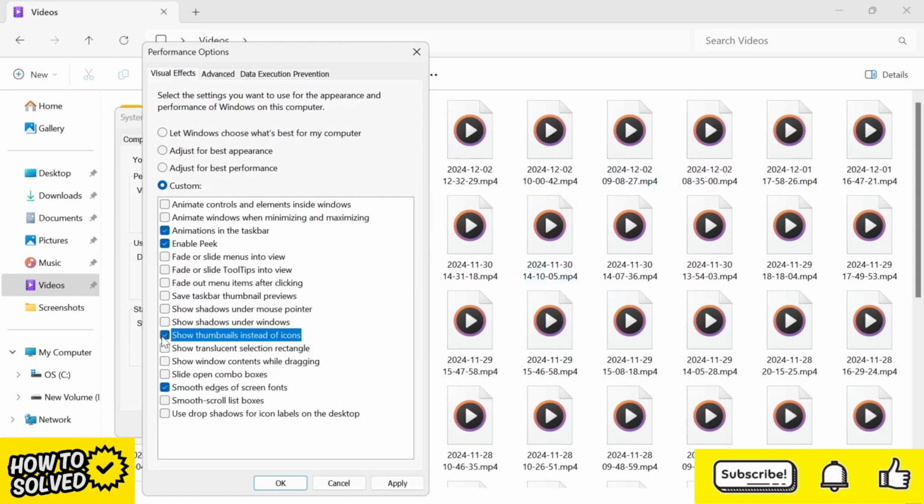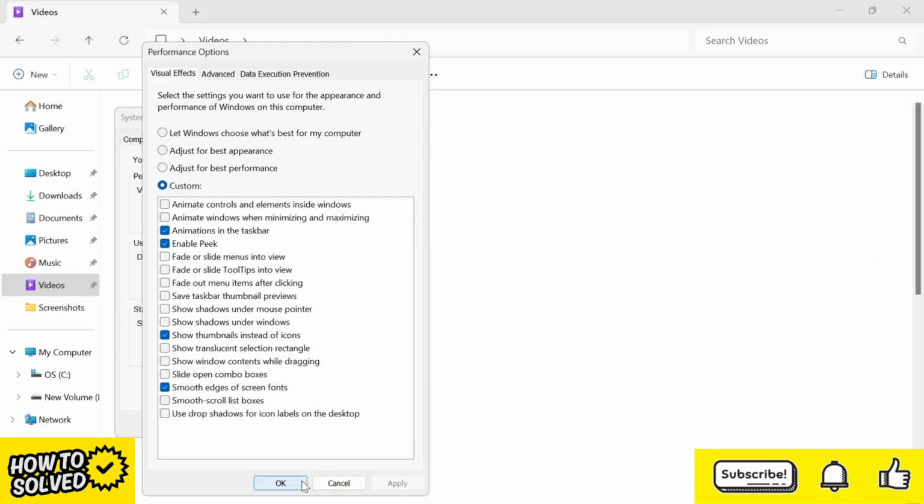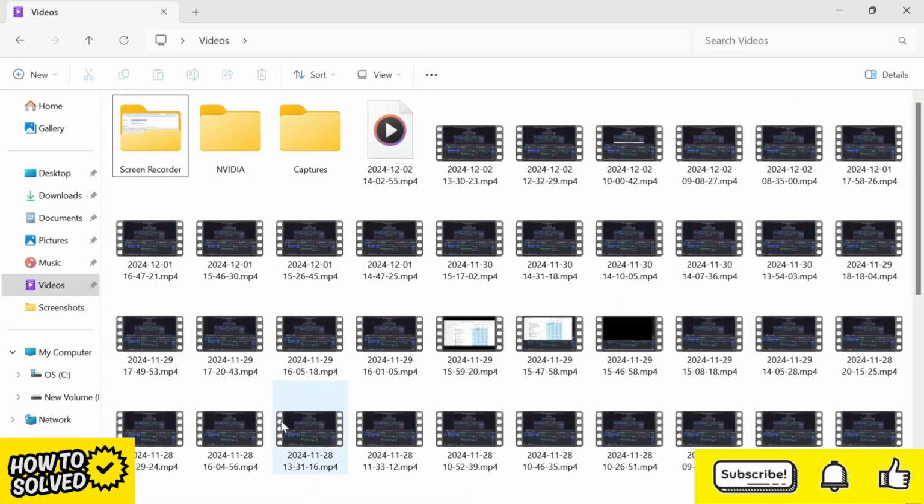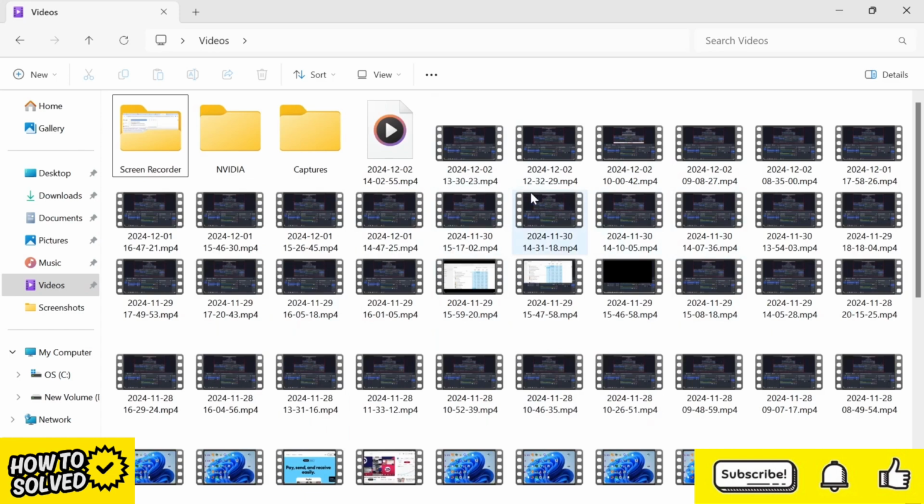So all I'm going to do is just tick this box and then press Apply and OK. And then you can press OK to close out of this window. And as you can see, all of our thumbnails have now reappeared.